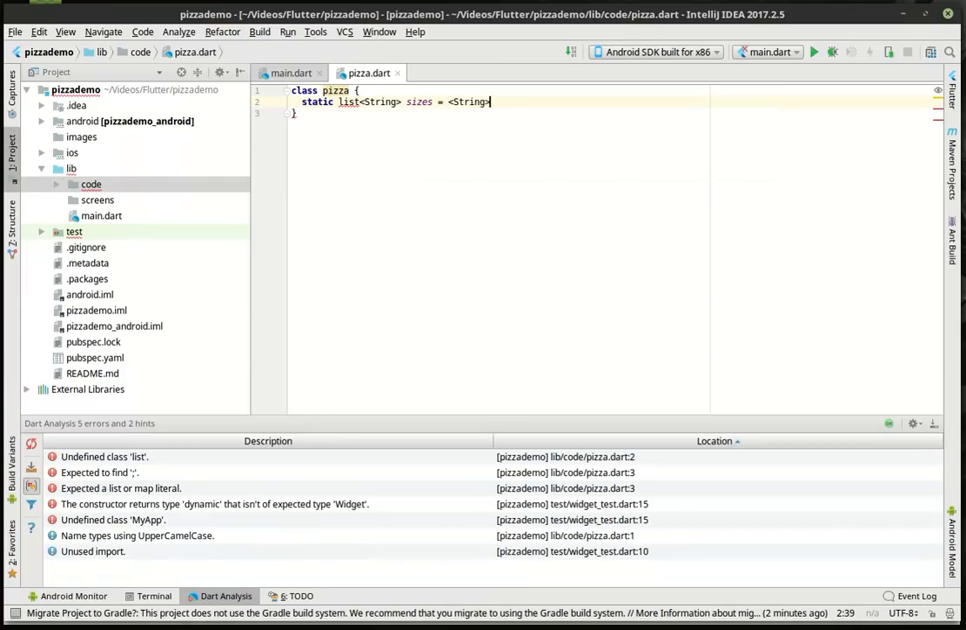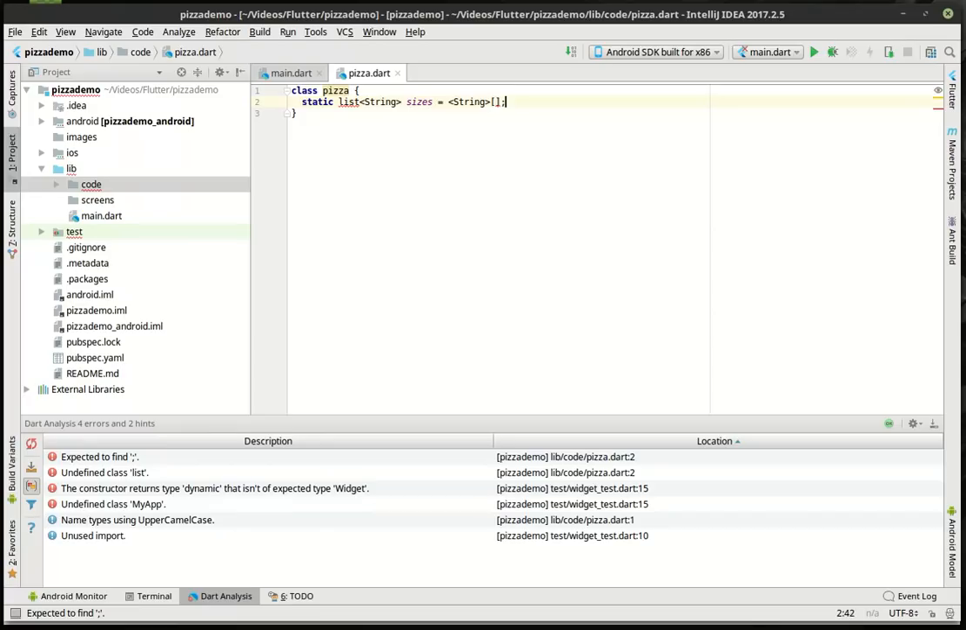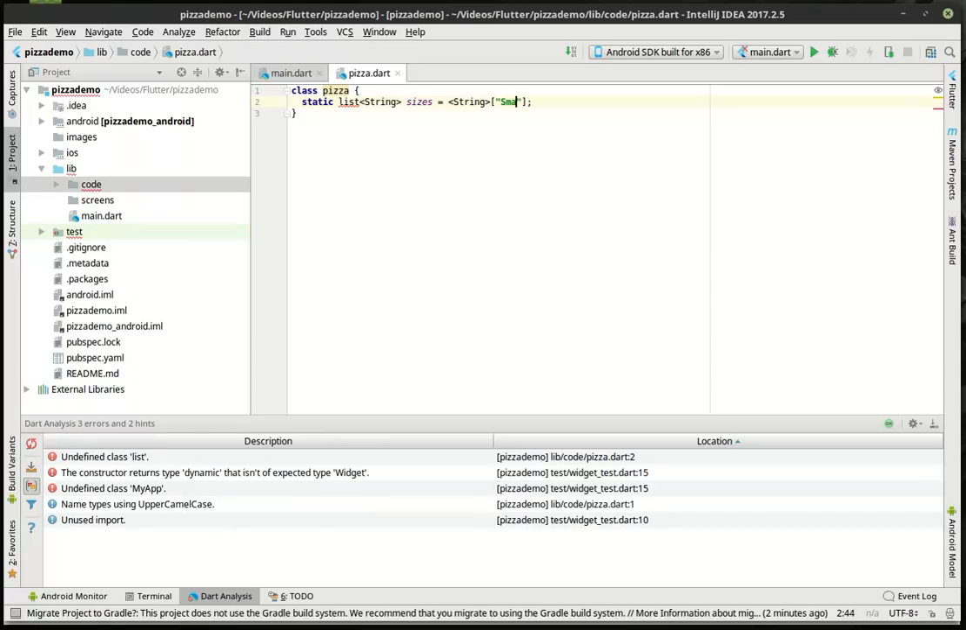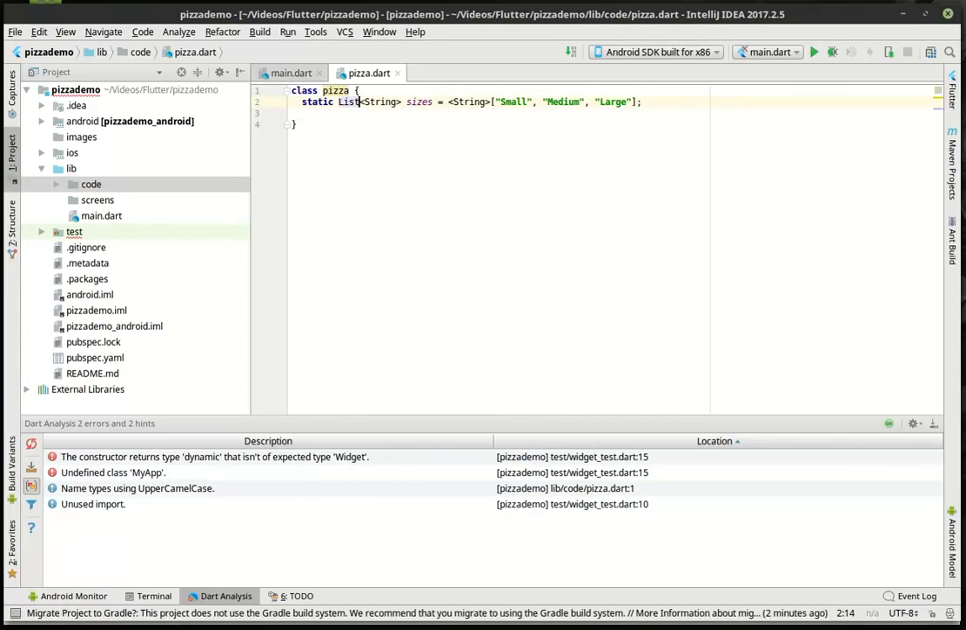And we're just going to make the list of pizza sizes that are available. And we're making this static because we want to be able to access this from outside of an instance of the class. And you'll see what I mean here in a little bit.